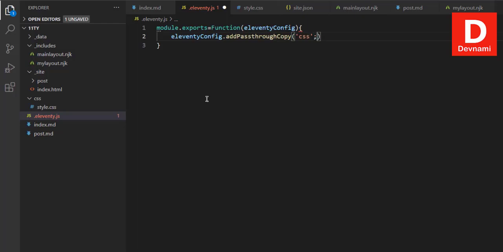If you have any other path, make sure to add that as well. So for example, if you have something like CSS, then some specific folder, and then that style sheet, you can add that particular folder path here, right?